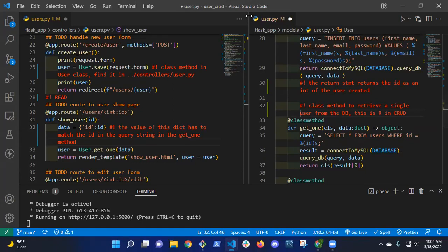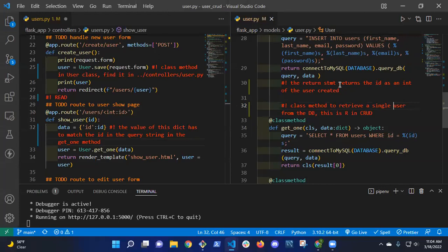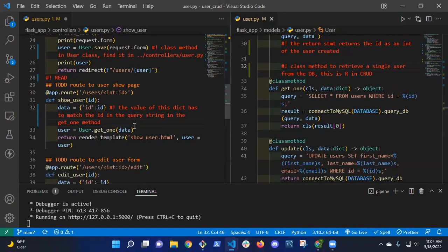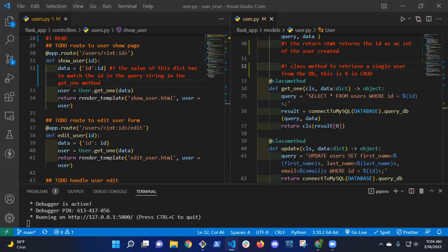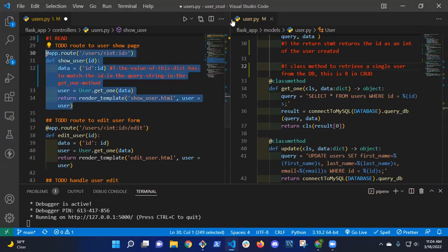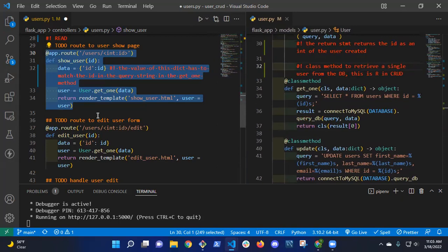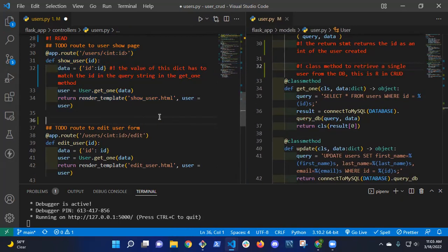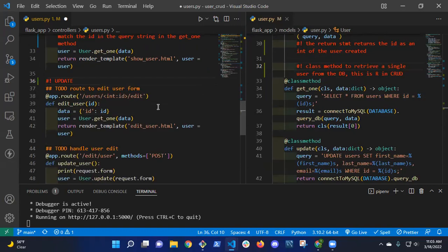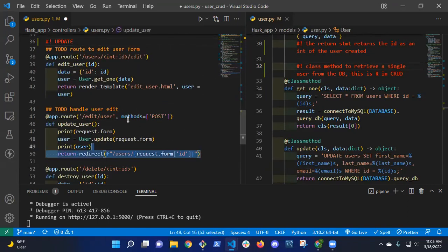Okay. All right. Any questions about anything so far? All right. So we're down to read. We're up to update finally. So the next one, read only takes one method, one route, right? Because all we're doing is reading. Now this one is update. So update, like create, is going to take two methods.